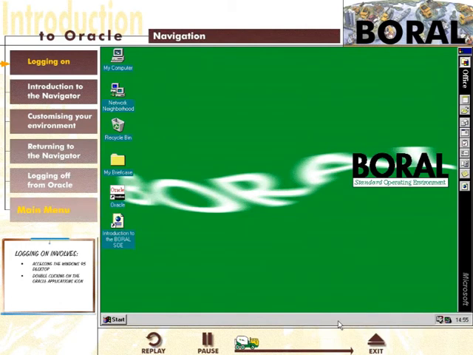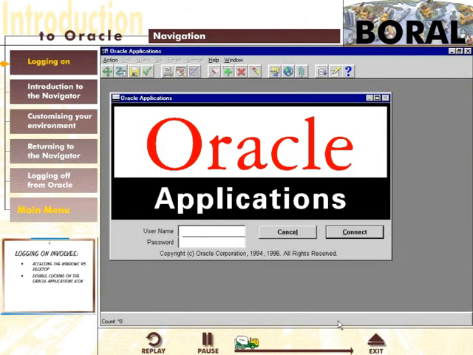To access Oracle Applications, you need to double-click on the Oracle Applications icon. The Oracle Applications login screen opens. You now need to enter your username. We'll use the username Boral for this demonstration. Your username is one word identifying you within Oracle. It is always displayed in uppercase, even if you type it in lowercase.